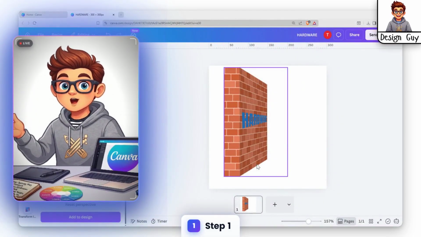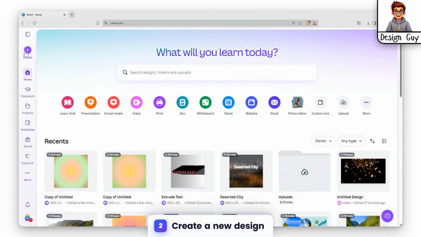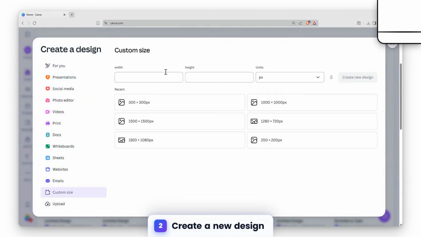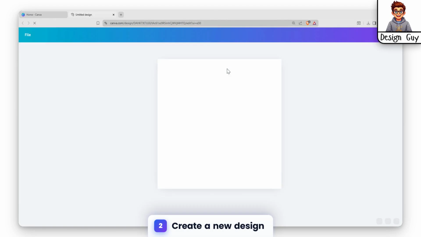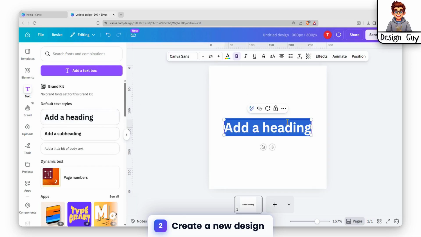Ready to make your text pop with a cool 3D perspective twist in Canva? Click Create, then select Custom Size. Enter 300 by 300 pixels for this tutorial. Once the canvas loads, add a text box. Click to type any text you want or anything you like for your design.